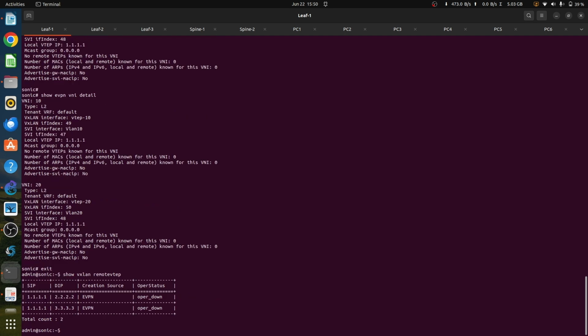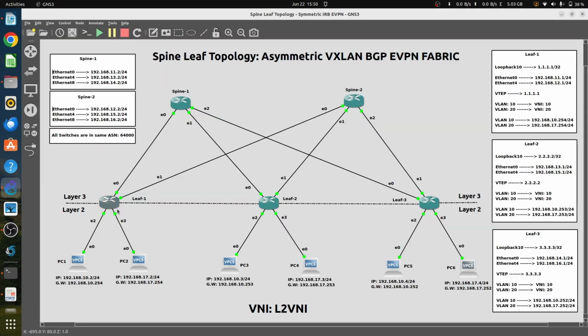Here we can see for leaf switch 1 the source IP is 1.1.1.1 and the remote IP is 2.2.2.2. For leaf 1 the VTAP is 1.1.1.1 and it has to learn the remote VTAPs, or the destination VTAPs, of leaf 2 and leaf 3. The remote VTAP for leaf 1 is 2.2.2.2, which is the VTAP of leaf 2, and leaf 3 VTAP is 3.3.3.3.